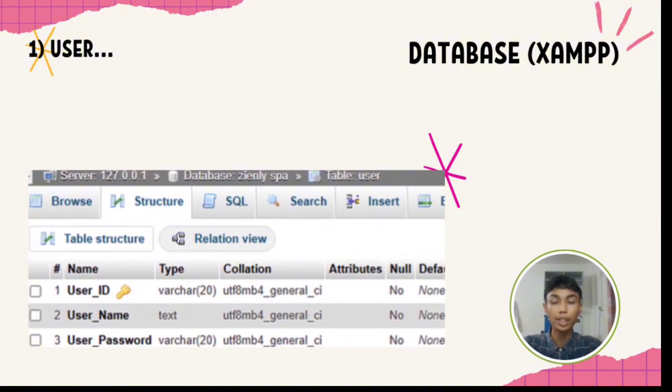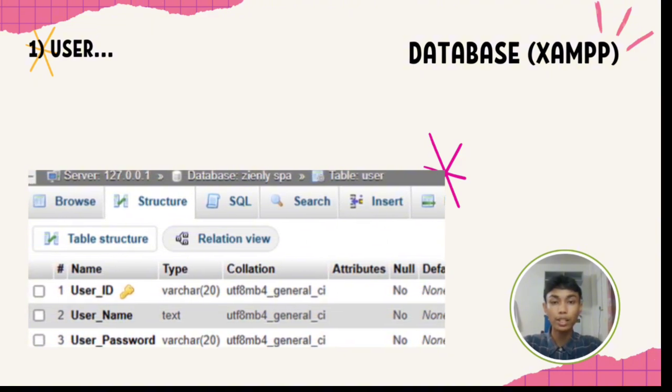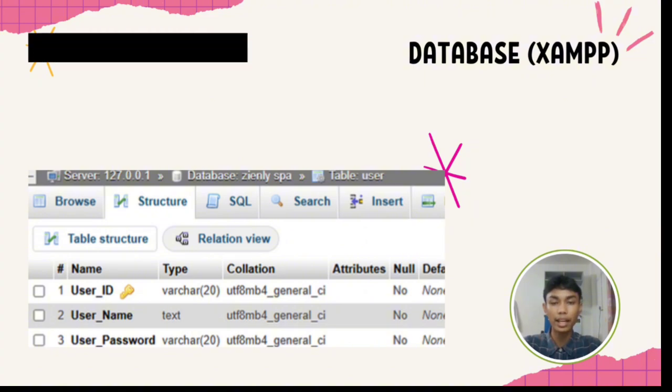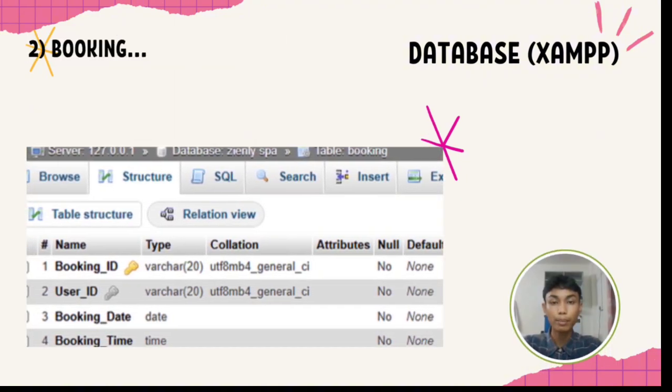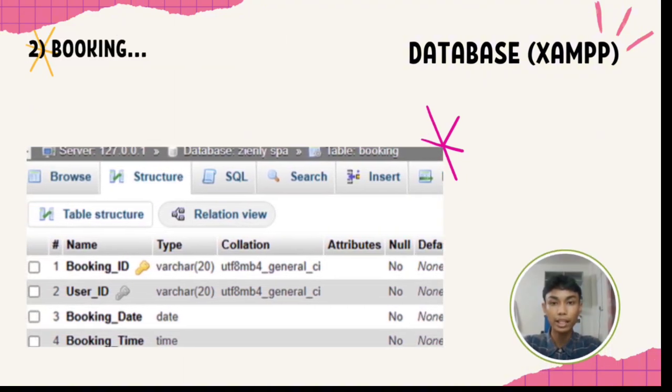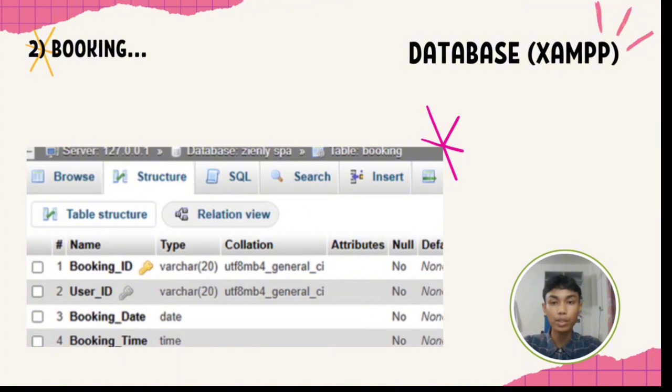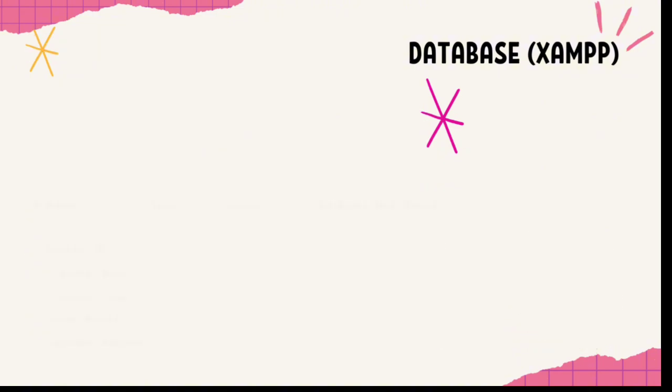The first table structure that I will explain is the user entity. The primary key for this table is user ID. The attributes for this table are username and user password. The types of data used in this table are varchar and text. The second table structure is the booking entity. The primary key for this table is booking ID and the foreign key is user ID. The attributes are booking date and booking time. The types of data used are varchar, date, and time.